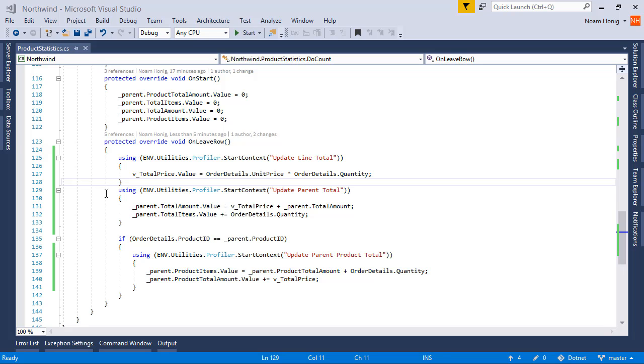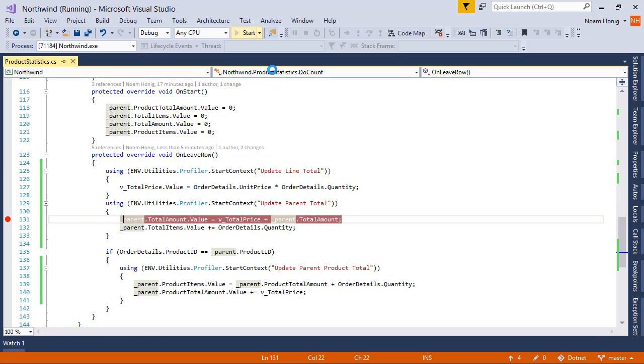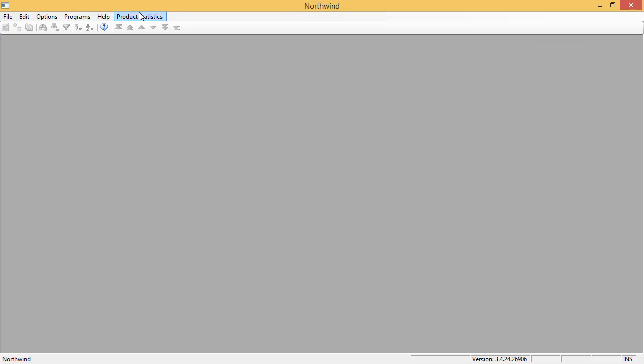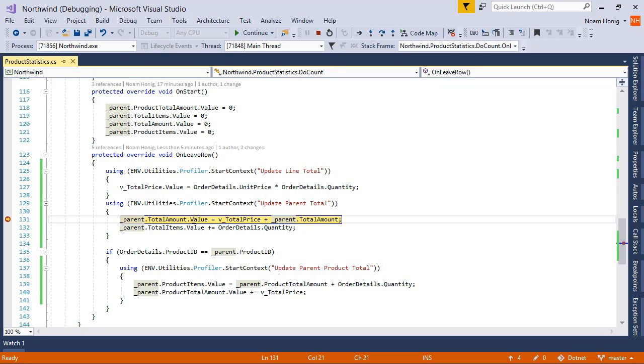So now that we've seen that this is the area where most of our time goes into, and it looks like a very simple thing, so it's difficult to understand why most of our time goes there. So let's go ahead and investigate. Let's put a breakpoint here and run our code again. Perfect. Calc statistics, and we got here.